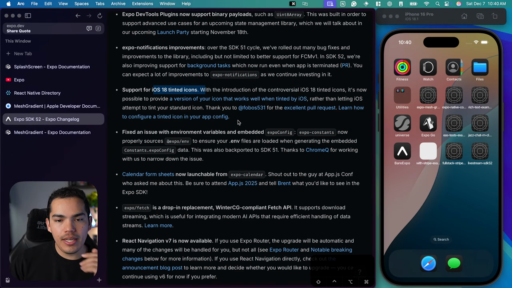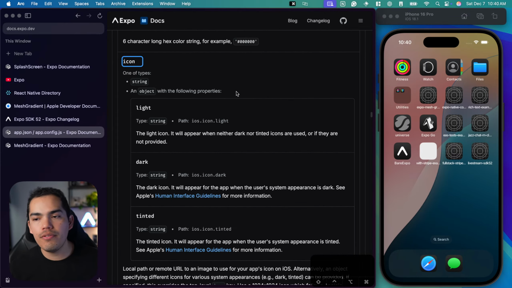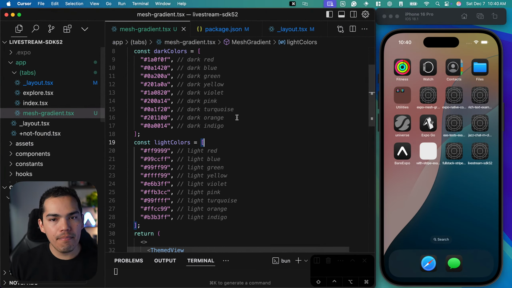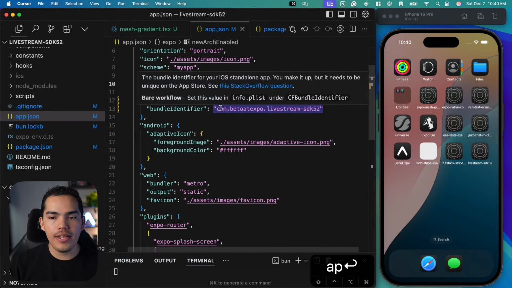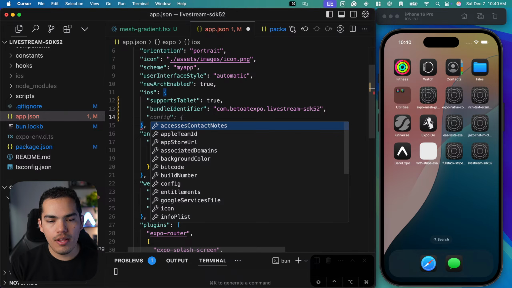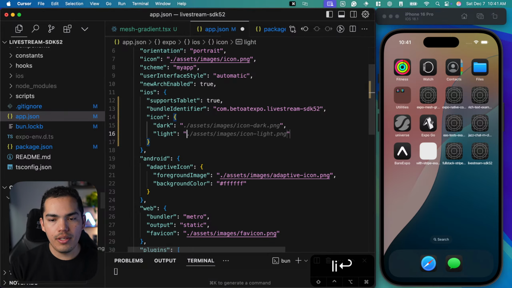So you can set your dark icon just by, yeah, let's go to the docs, just by going to the properties. This is only for iOS, by the way. I think it would be cool if we tried to do this right now. But I don't have an icon. Never mind. The way you do that is by going to the app.json and inside iOS, I can say icon, and then dark and then light. Let's see.